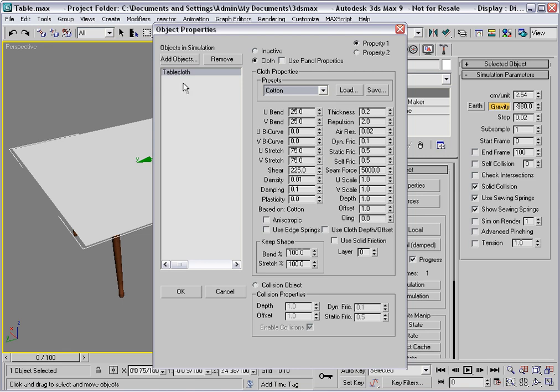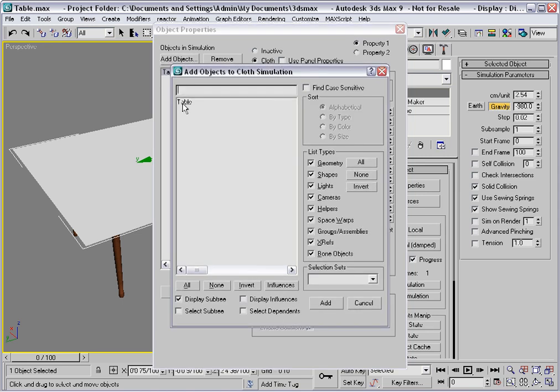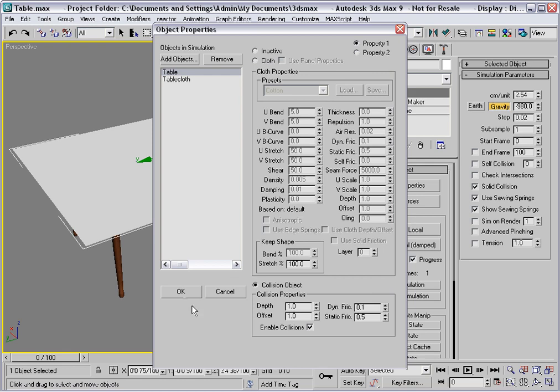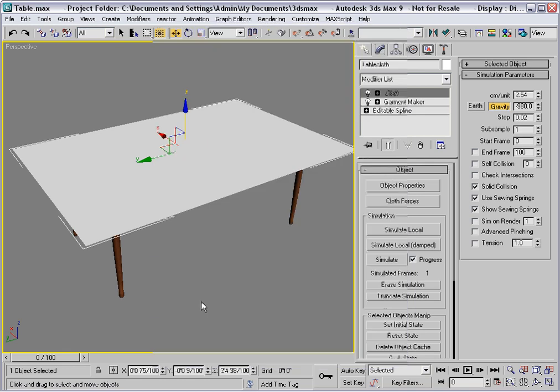And then we'll add an object to the simulation. Add the table. The table is a collision object. Click OK. Notice that the cloth modifier now appears in italic text in the stack. This means that the modifier is instanced. You'll find the same modifier on the table now because it's part of the simulation.